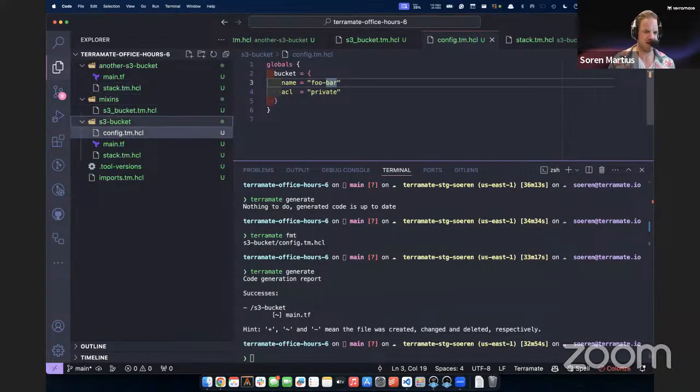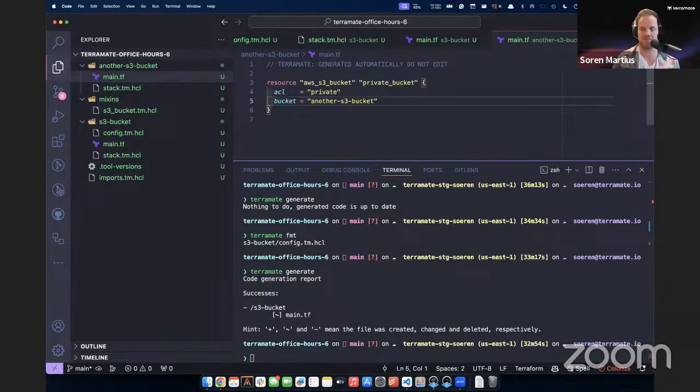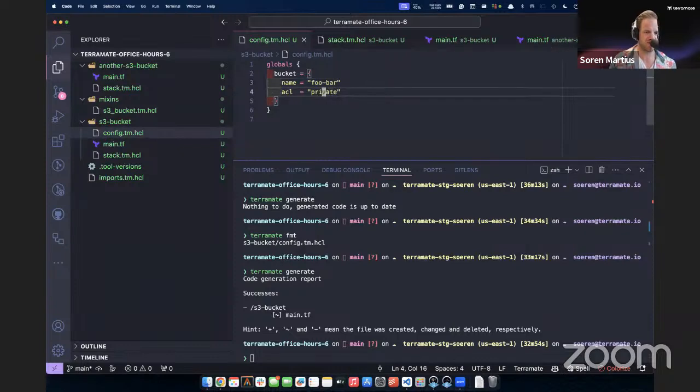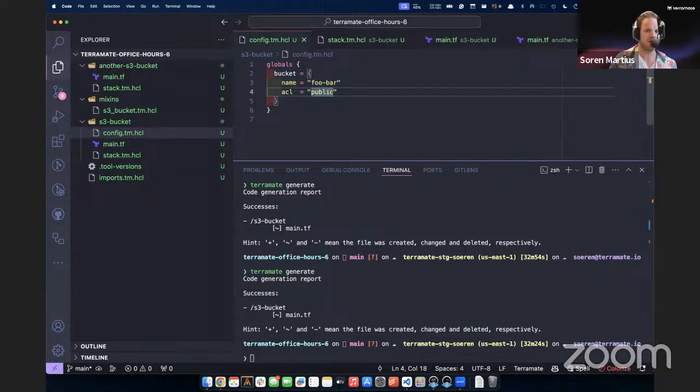And you can see that only in this specific bucket, in the stack S3 bucket, we have the updated code generation now. It's not in here because here we don't set anything. So this just falls back to the base name of the stack. Whereas, for example, I can also set this to public here, just run generate. And now it has ACL equals public, right? So it's pretty straightforward.